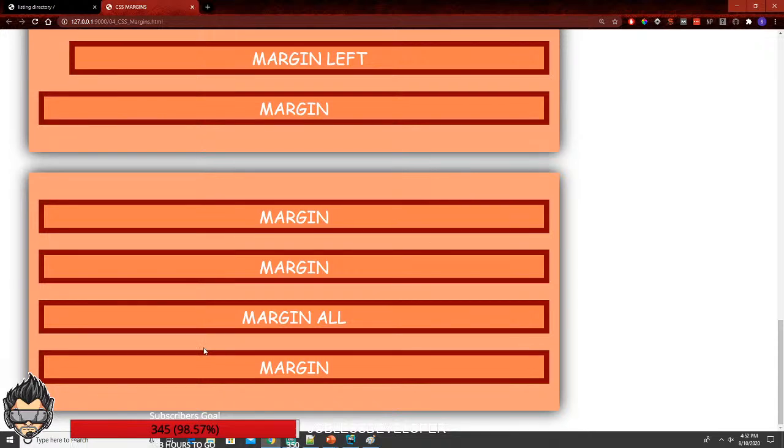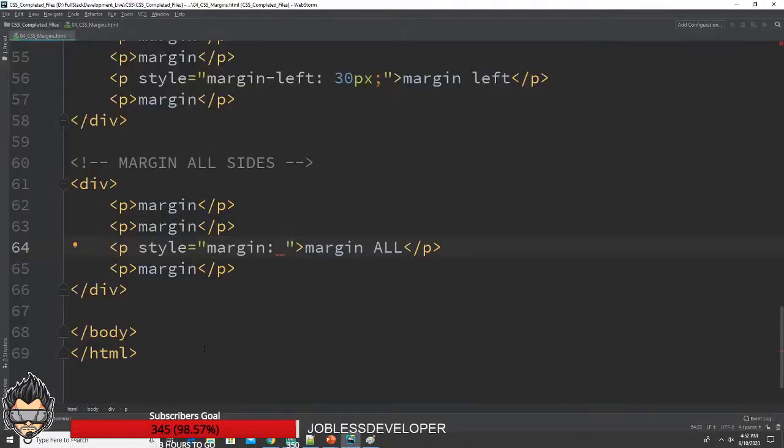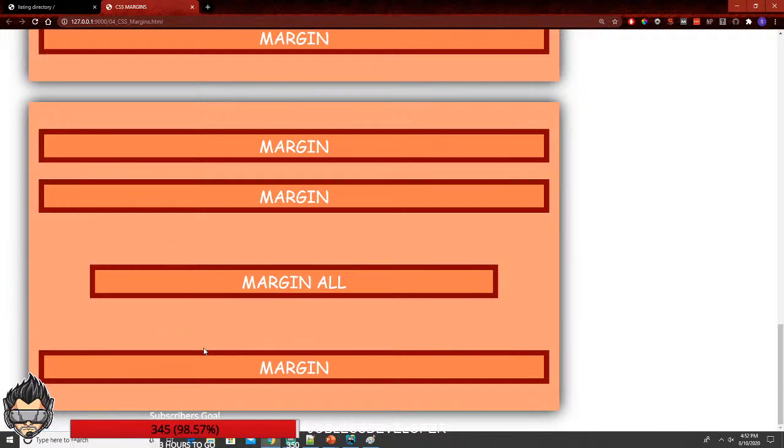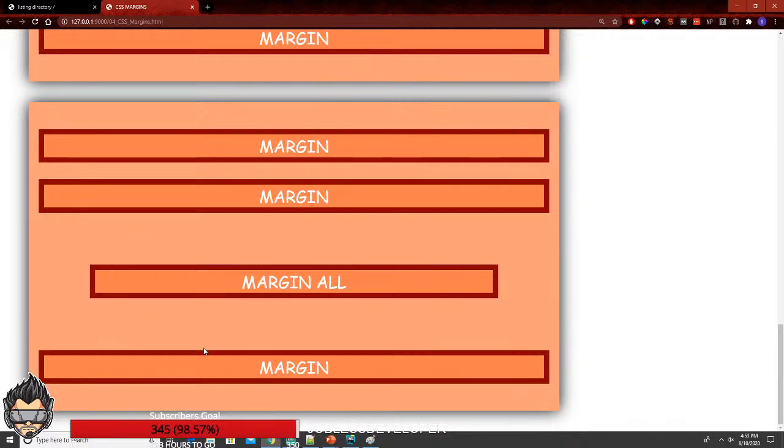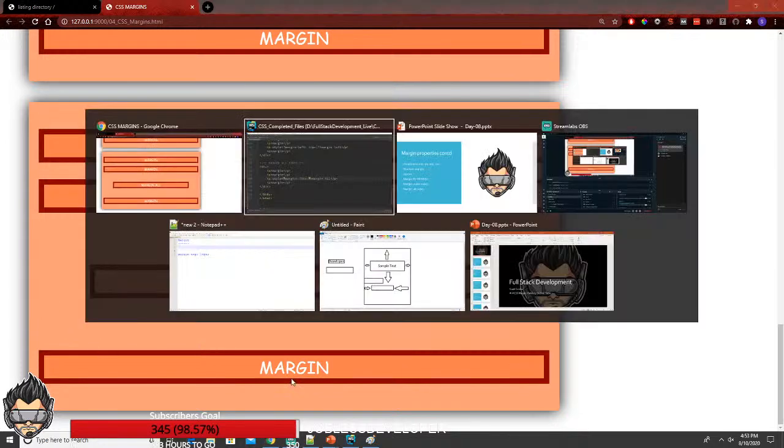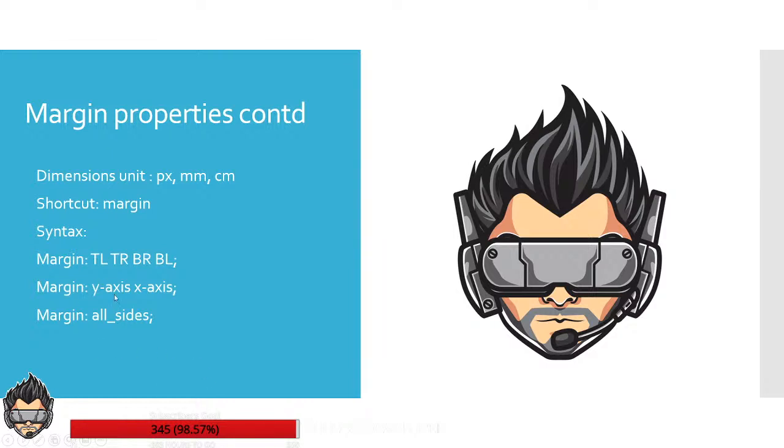But there is another scenario. What if I need equal margins on all the sides? Yes, you can do that. If I want equal margins, for example 50 pixels on all the sides, then just write the number of pixels that you want applied equally to each side. So now you'll get 50 pixels on the left, on the right, on the top, and on the bottom. So these are the three ways to represent the margin.